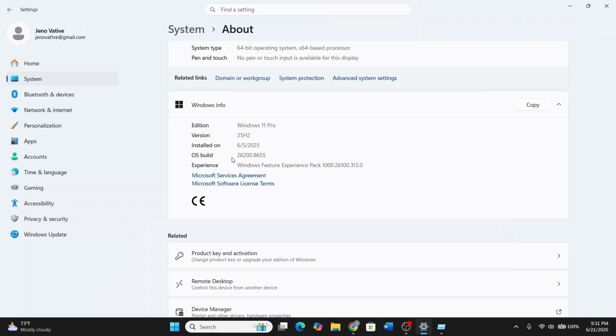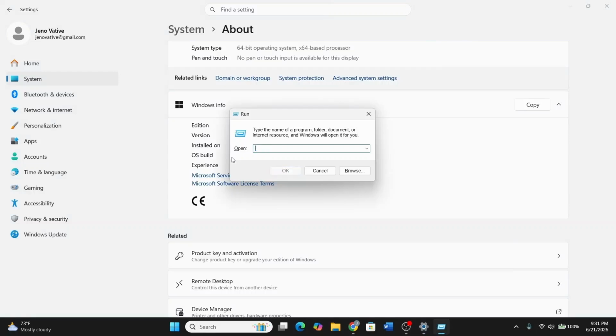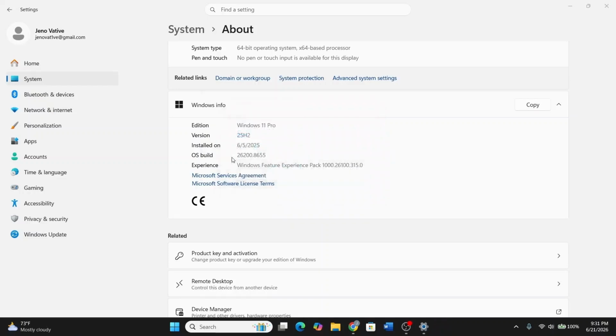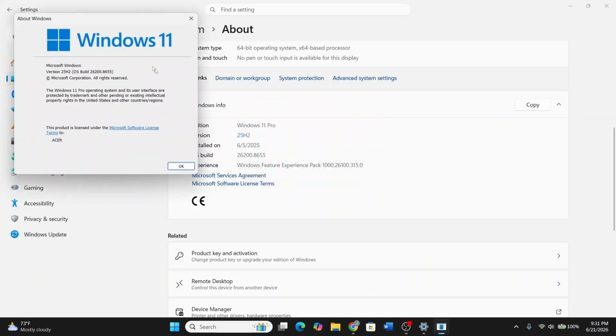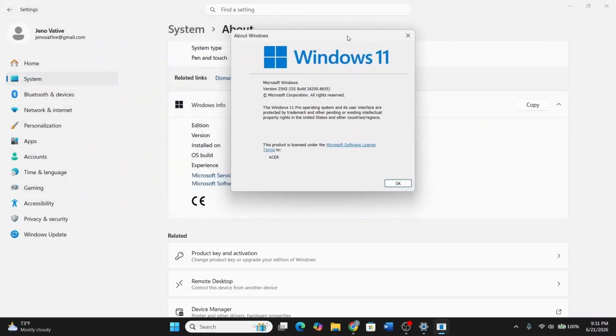Press the Windows key and R at the same time to open the Run dialog box. From there, type in winver and press Enter. At this stage, a small pop-up window will appear, showing your Windows version and build number at a glance.